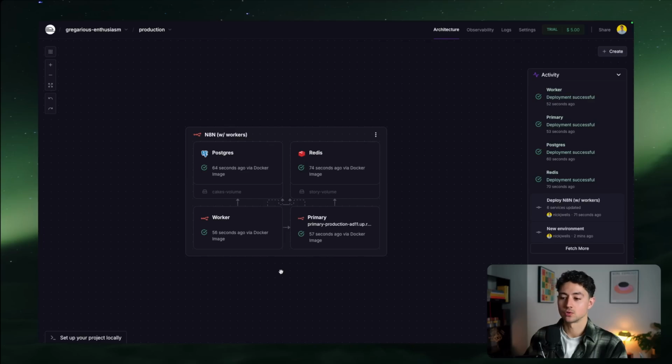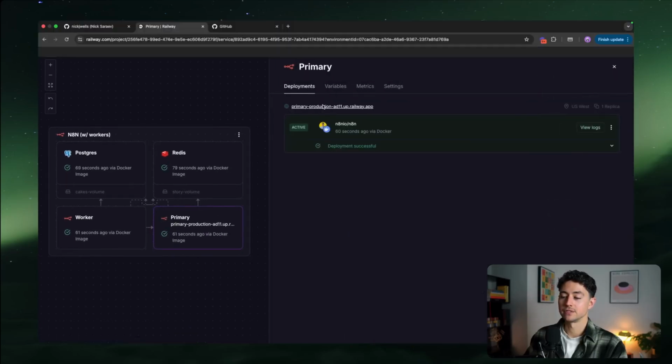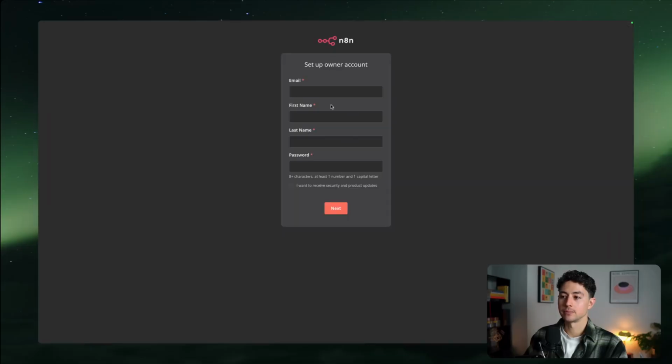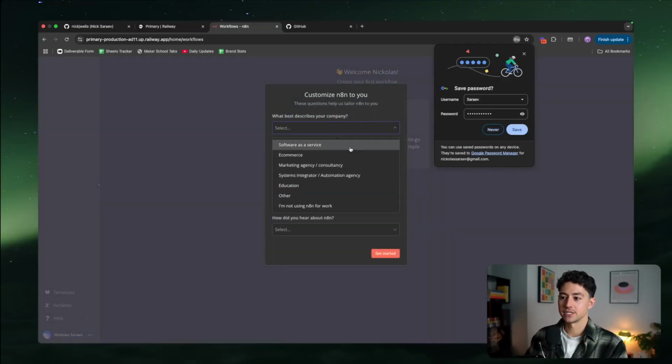Eventually, all of these nodes will have green little check marks associated with them, and all I have to do is go back to primary, then give this URL a click. It'll open up your N8N instance, same as we had before. And I can go through and I can add all of the information that I want. And because it's a new instance, obviously, it's asking me to go through the onboarding again.